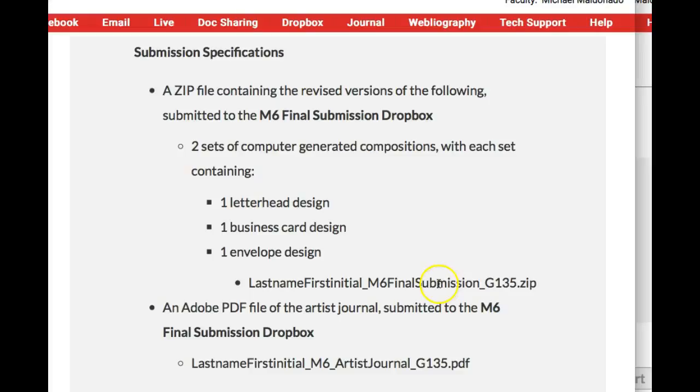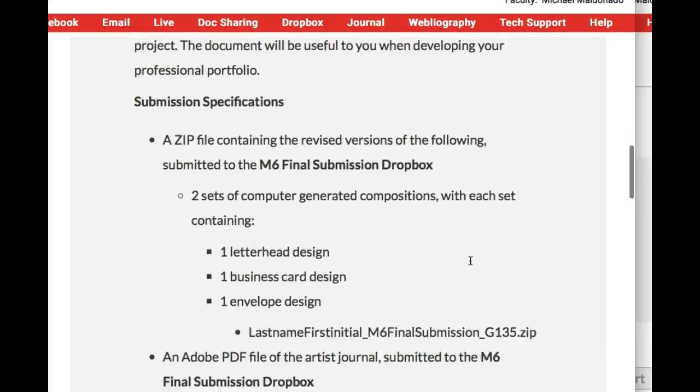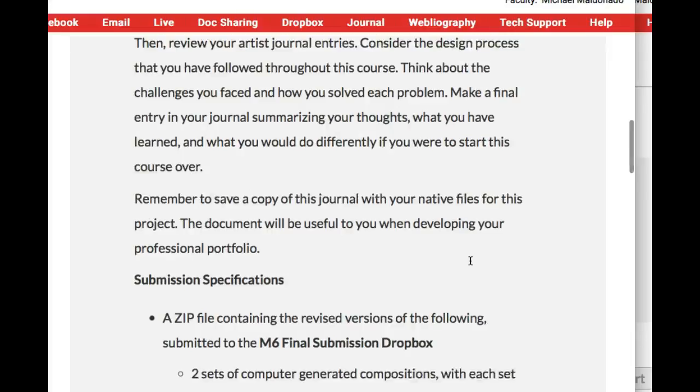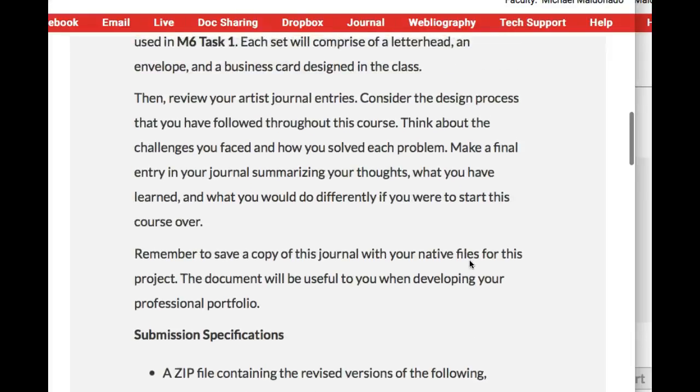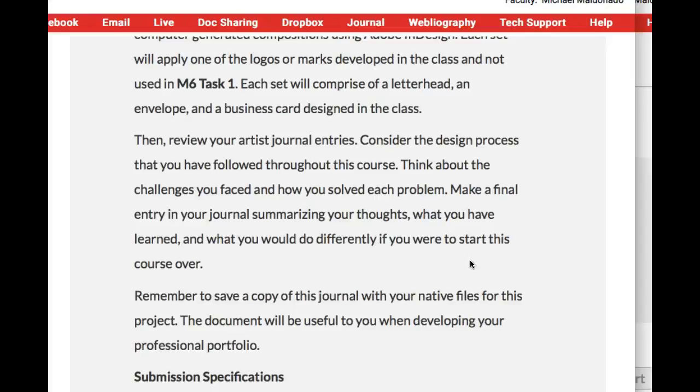Okay, it's important to understand that these are not the same design. So in other words, you're not just going to take what you've completed for milestone 6 task 1 and take out the logo and drop in the monogram. That's not how it works. It has to be a different design, a redesign. So again, you're not just taking your compositions from milestone 6 task 1 and changing out and dropping the logo or the word mark or the monogram in where the logo is.